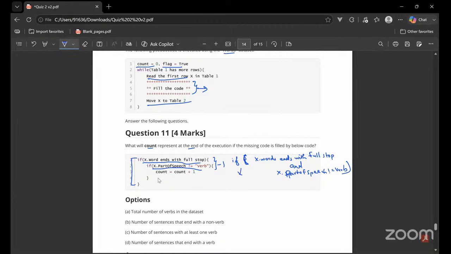And if this is true, we are incrementing the count. That means what is the correct option according to the given options? Option B: number of sentences that end with a non-verb. Number of sentences that should not end with a verb. The sentence may have a verb, but it's not ending with the verb. Yeah, in that, if x dot word ends with a full stop, yes, it is correct.